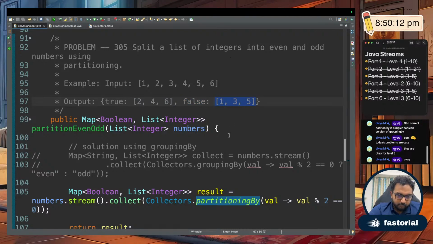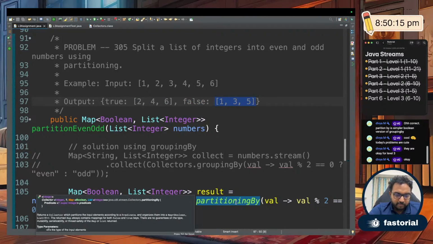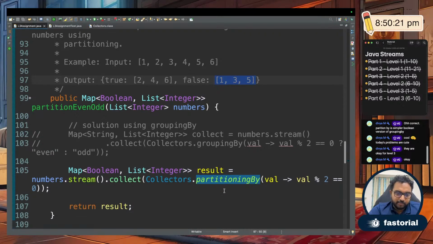In partitioning by, we saw that it takes a predicate, and predicates only return Boolean values. It does something and returns a Boolean value, and that Boolean value becomes the key here. For the value part of the map, it just collects everything that satisfies this condition. So what we did here is, for every value, we check if value mod 2 equals 0, which is the shorthand for checking if a number is even, that is, whether it is divisible by 2 or not.